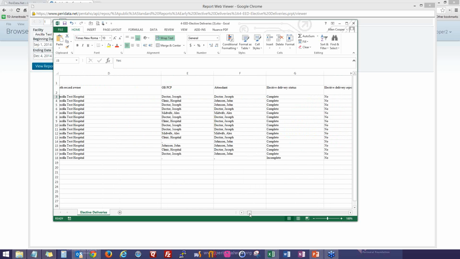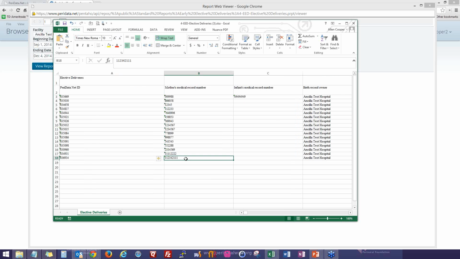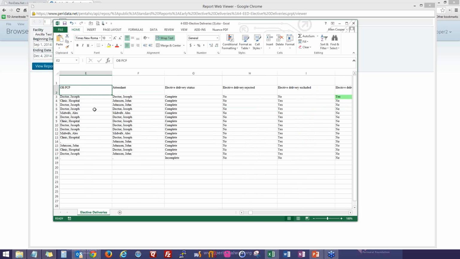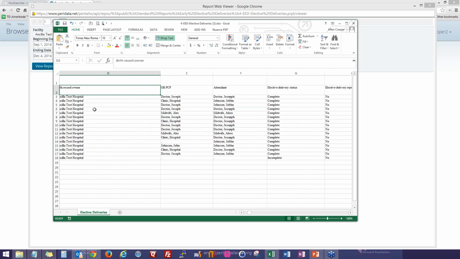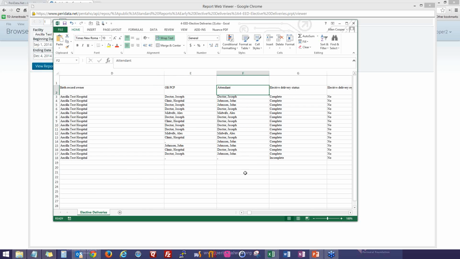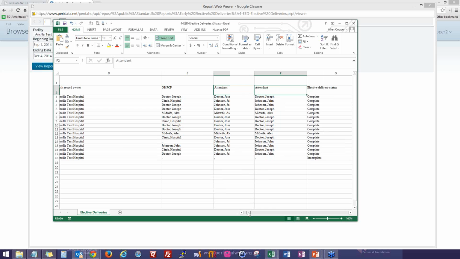And then in terms of the additional columns, E and F are the ones I spoke of before, the new columns. The OB primary care, and then the attendant. So you'll find those being two new columns that you can use.